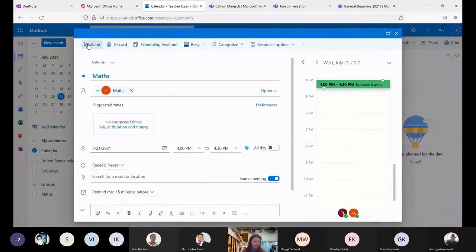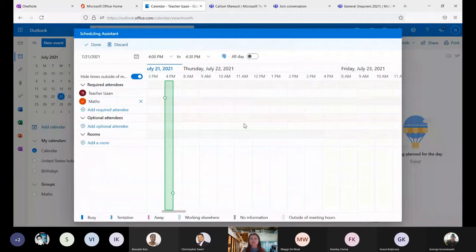So if you navigate your eyes to the top again, we have send. Obviously, that means send this message. Discard if you want to delete it. And then we have a scheduling assistant. So very handy to see that you don't double book anybody, and also avoids the back and forth of this time doesn't suit me. But very nice for a classroom or a teaching environment where you've got students attending multiple classes, so that you can see if they are available in that time slot.